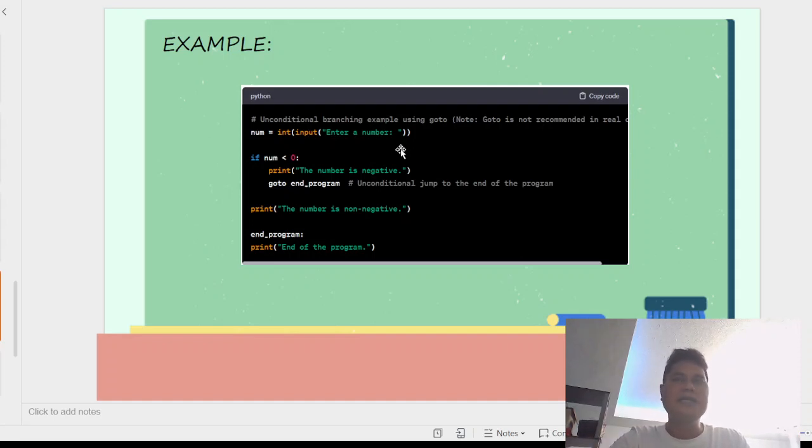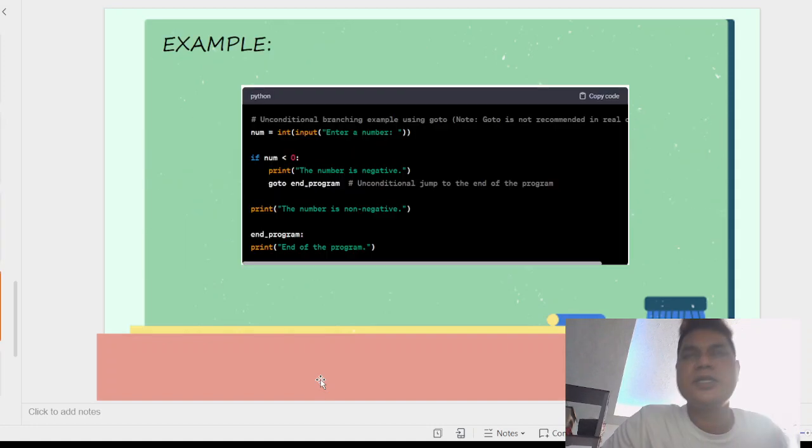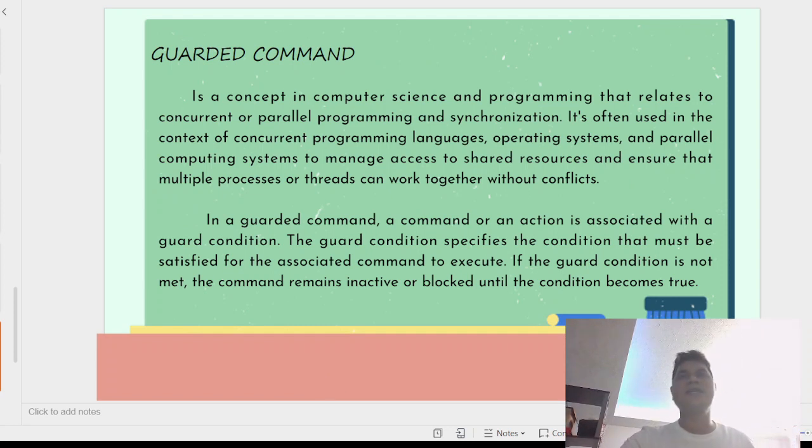So this is just a sample snippet of code for unconditional branching. If number is less than 0, then print the number is negative. The goto jumps to the end of the program unconditionally. Otherwise, it will print the number is non-negative, then reach the end of the program and print end of the program. So that is how the program works with unconditional branching.